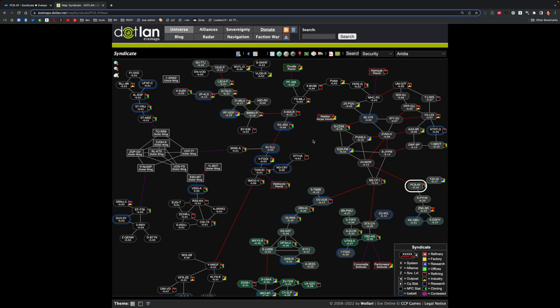Dotlan has a lot of other features I won't go into, but it is very useful to sort of dig down on different stuff, but just look at it. Wow, just look at that.